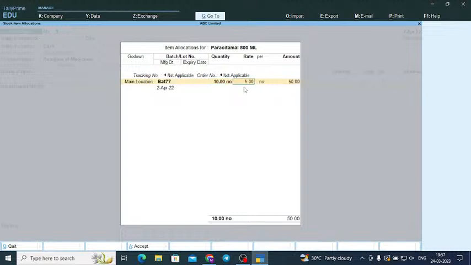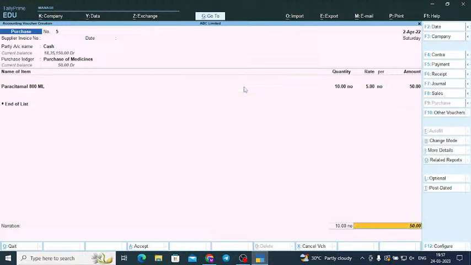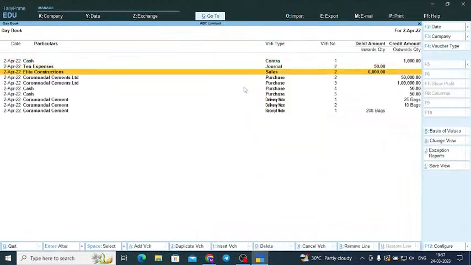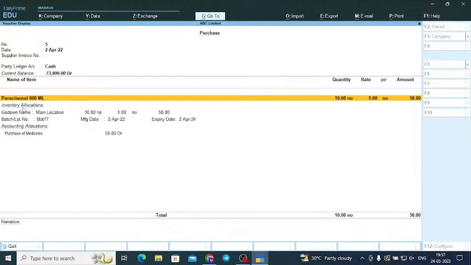The quantity I'm buying is 10. And this has a different date, 2nd April. It can be anything. I say 2nd April 24, expiry date. Enter. Good to go. So I show the voucher one more time. Alt Enter to see it in the display mode. Alt F5 to see in the detailed mode. So here you're able to see the information. Paracetamol, batch number is BAT77, manufacturing is 2nd April, the expiry date is 2nd April 2024.